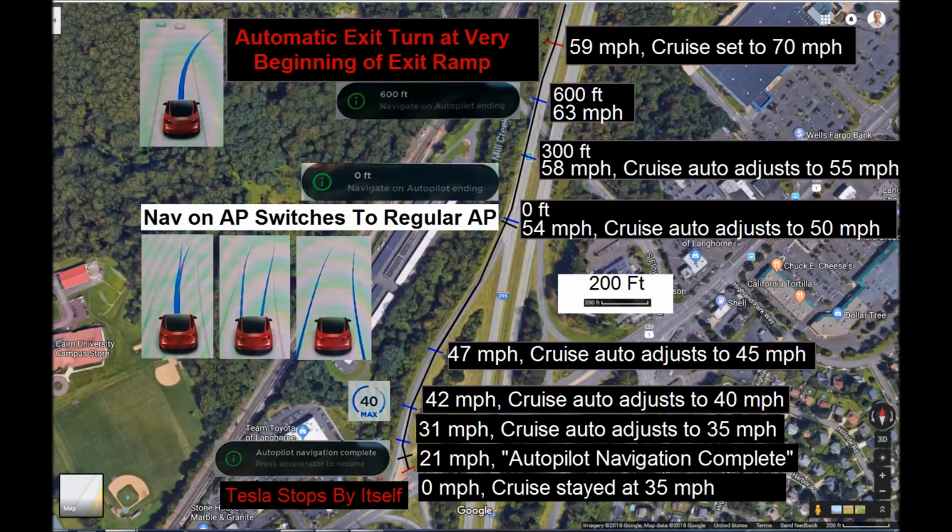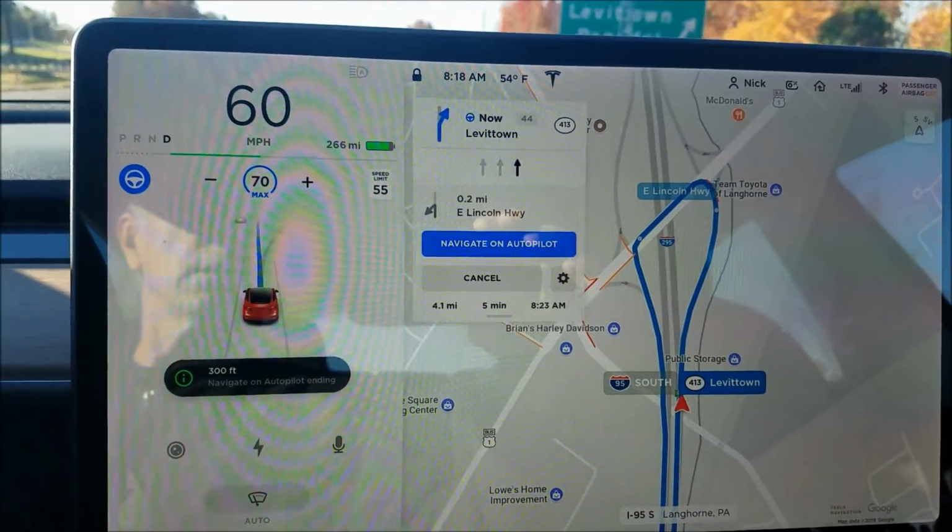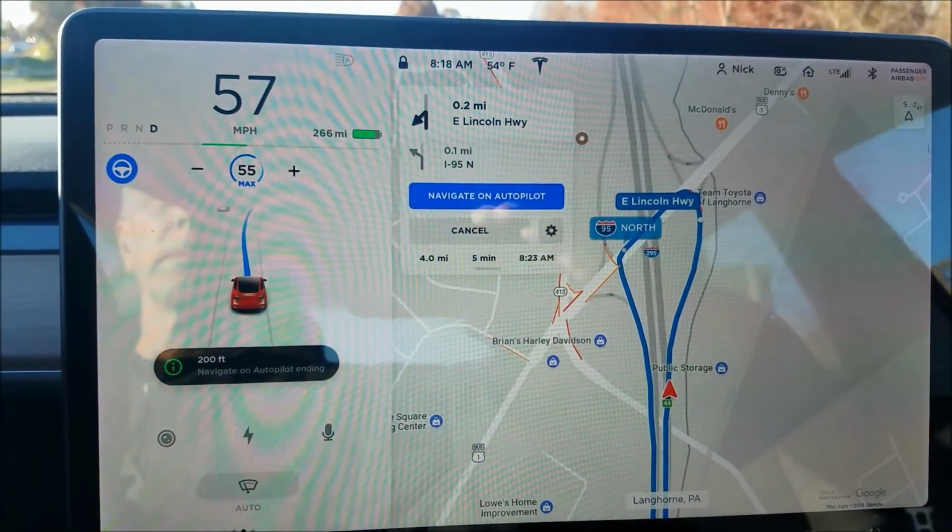Notice our speed went from 59 to 63 right after we made the turn into the deceleration lane. That's probably because there was a car in front of me and it freed it up to accelerate. But once the 600-foot notice started, it started slowing down automatically and adjusting the cruise speed accordingly.